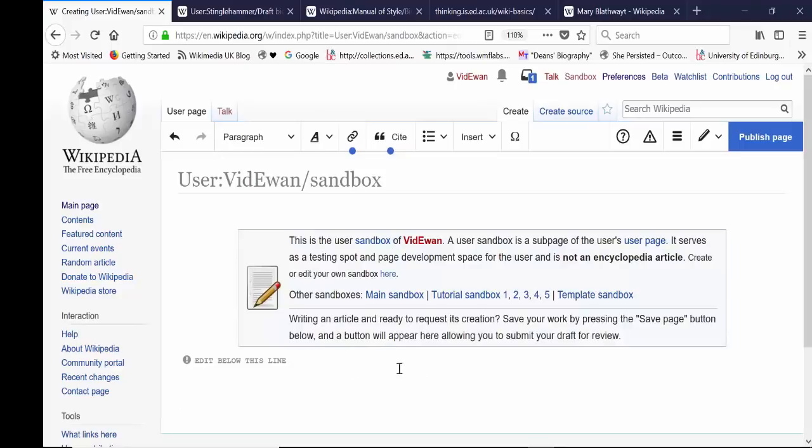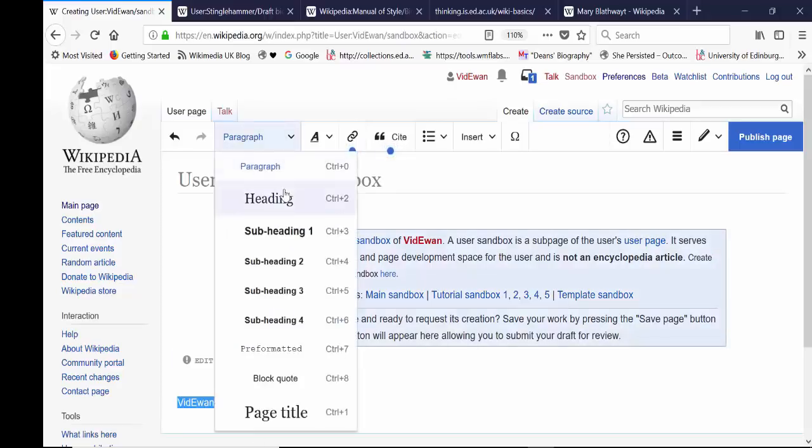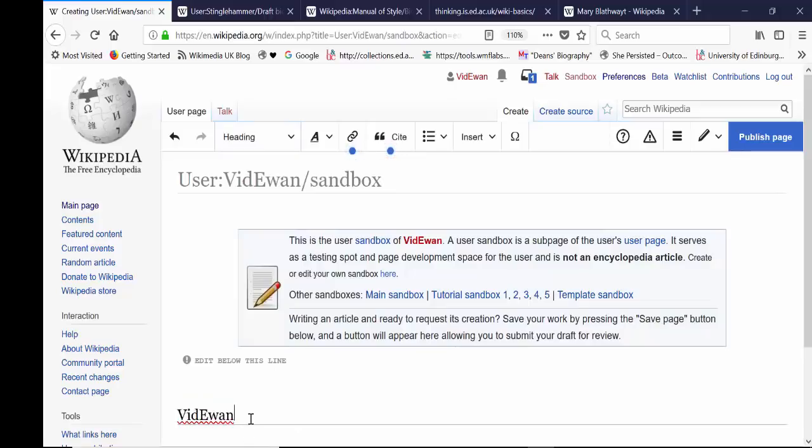Okay, so now we're in a sandbox. We can start drafting content. And the main thing to note here is all the drop-down menus. So I can type, by way of example, my username by putting my cursor on the page, and I can turn that into a heading, just highlighting and using that first drop-down.